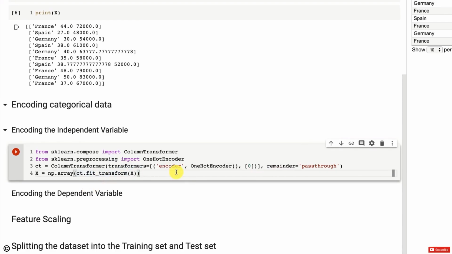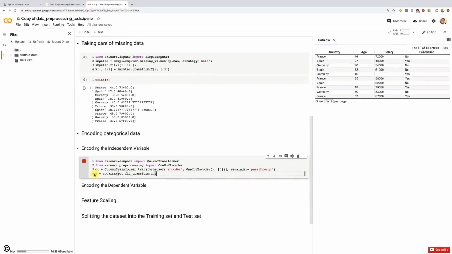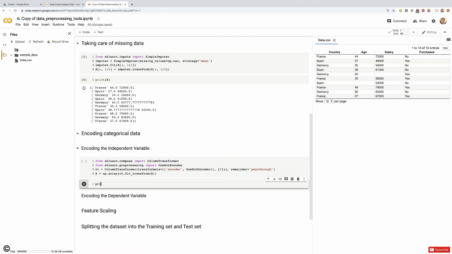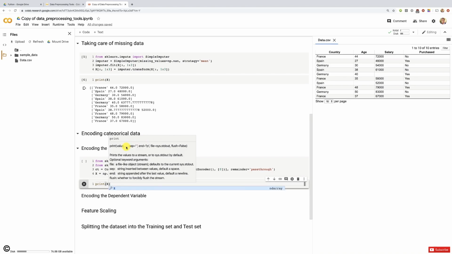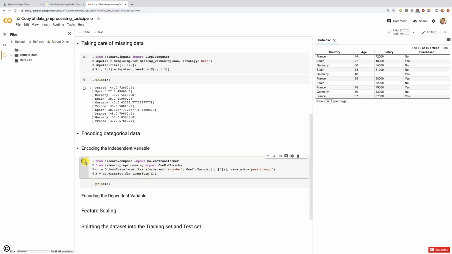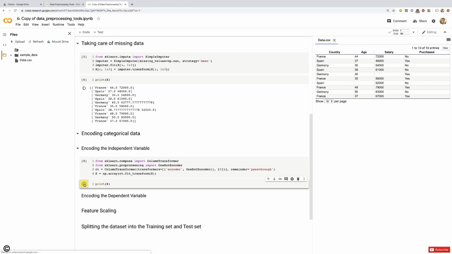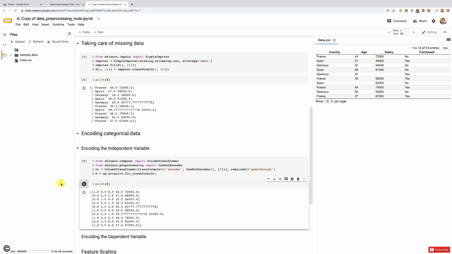All right, so now all good. Now we have correctly applied this transformation to one-hot encode the columns of this matrix of features X. Let's check that right away by creating a new code cell and then printing this matrix of features X. There we go. Now let's run this cell and then the next one. And what do we see?